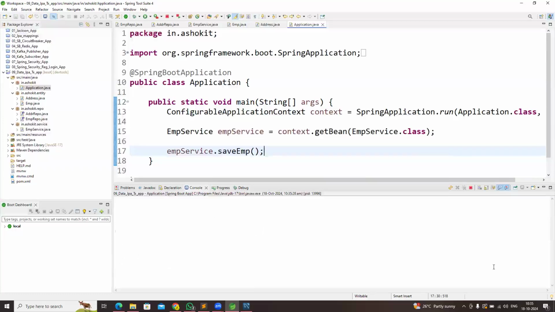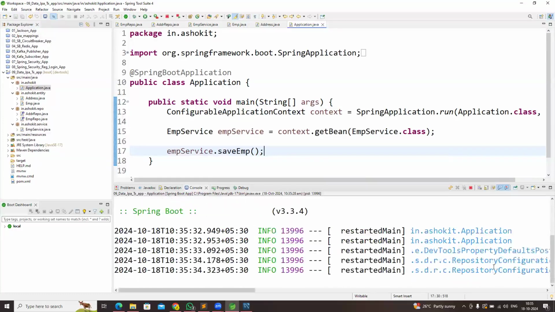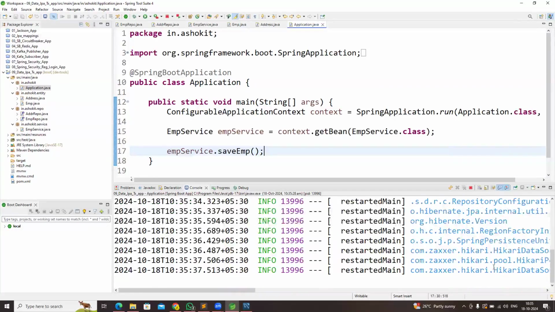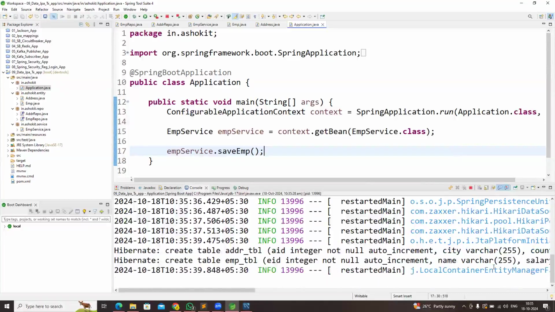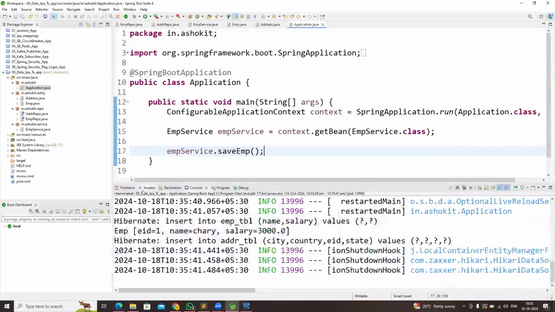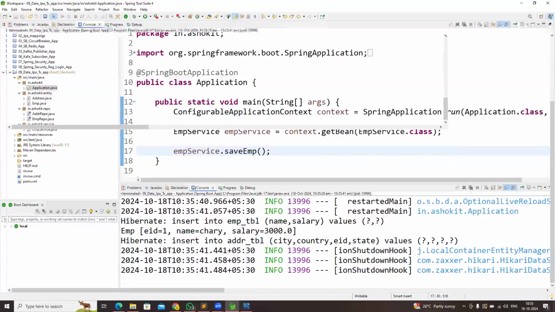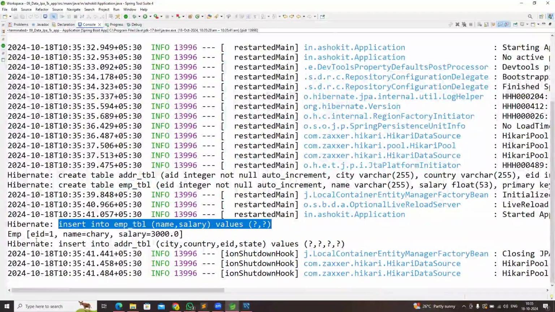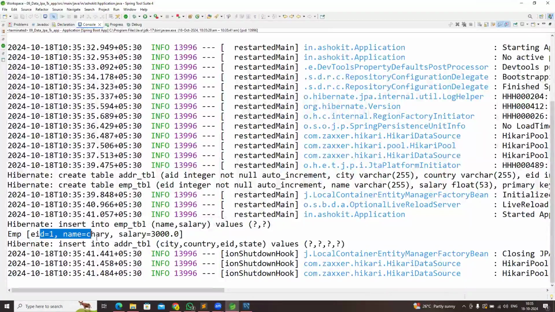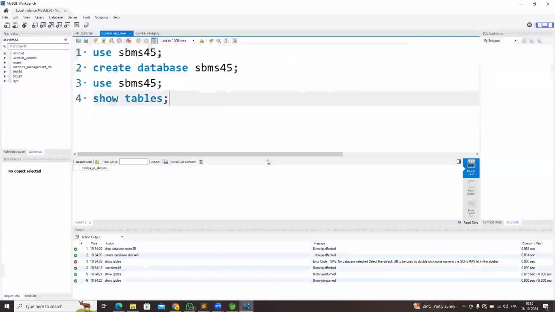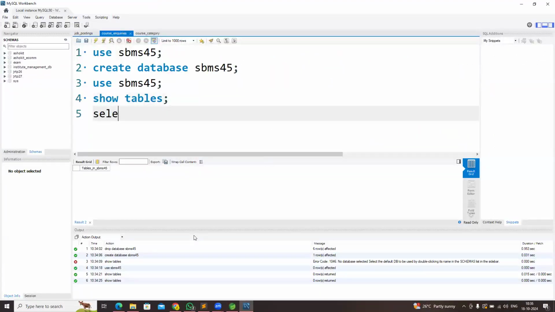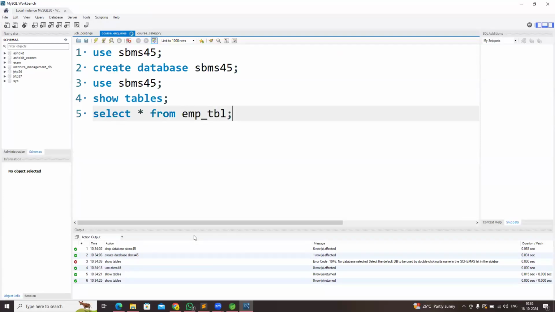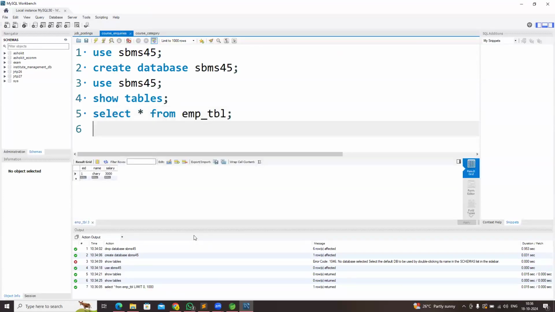Employee record will be inserted and address record also will be inserted into our database tables. Yes, two tables got created, guys. Address table is created, employee table is created, record inserted into employee table. This is the record, employee ID generated, and record inserted into address table also. Check the data. Select star from EMP_table. Okay, Chari record is inserted.